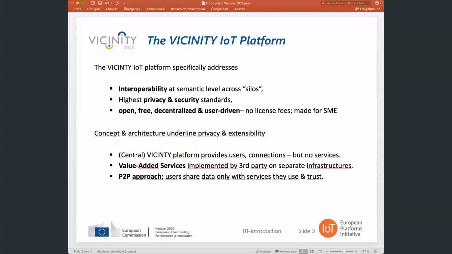The Vicinity objective is to create an IoT platform that specifically addresses the following topics. First of all, interoperability at semantic level across silos of so far incompatible devices is targeted. I think this is similar for all the ICT 30 projects. The more specific and particular issue that Vicinity targets is privacy. And we do this by implementing a peer-to-peer approach.